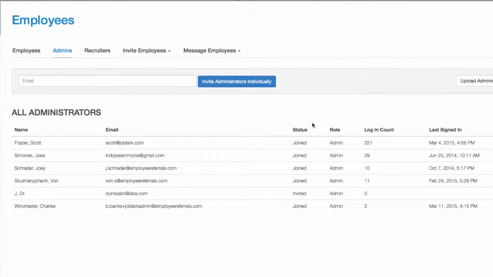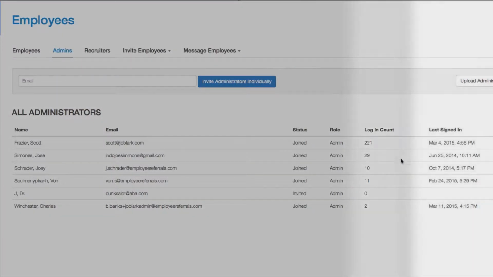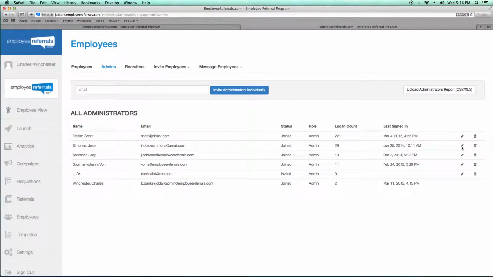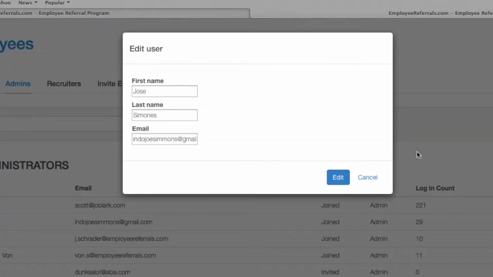There's some useful information here as well. You can see how many times the person has logged in and when their last sign-in date was. This is especially useful for making sure that recruiters are coming to the tool often and that they are following up with their referrals. You'll see an option to edit over here. This is mainly to be able to edit that person's name or email. This is important as we match up the name coming from your ATS exactly with the name in our system to assign requisition owners to each job.